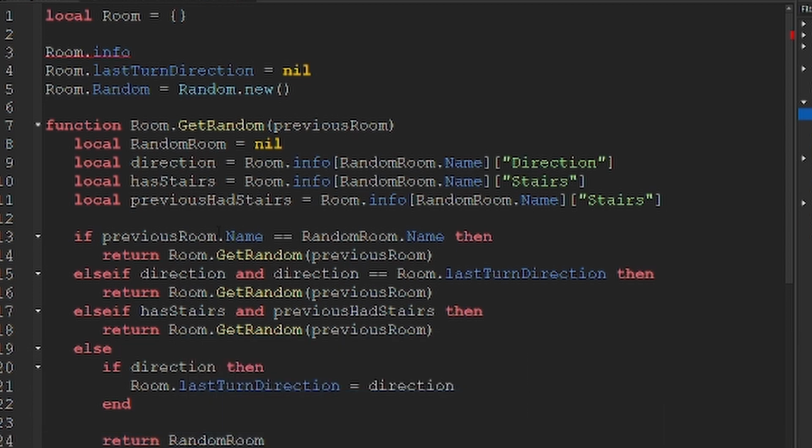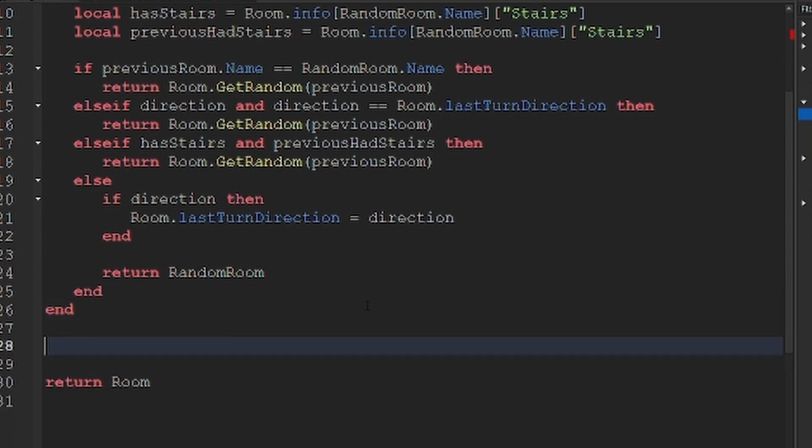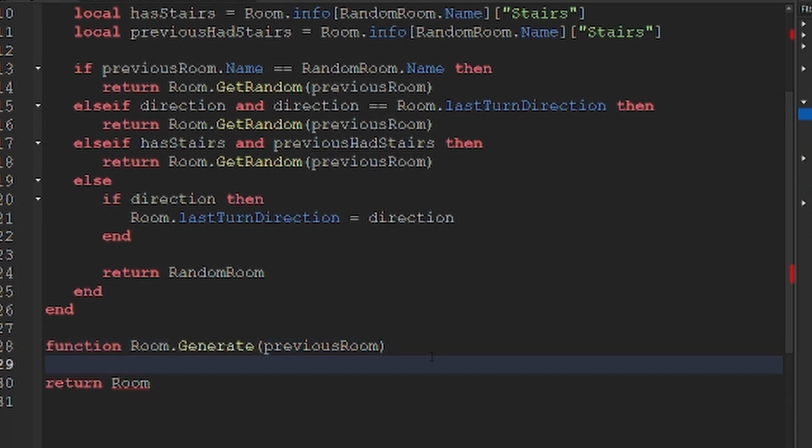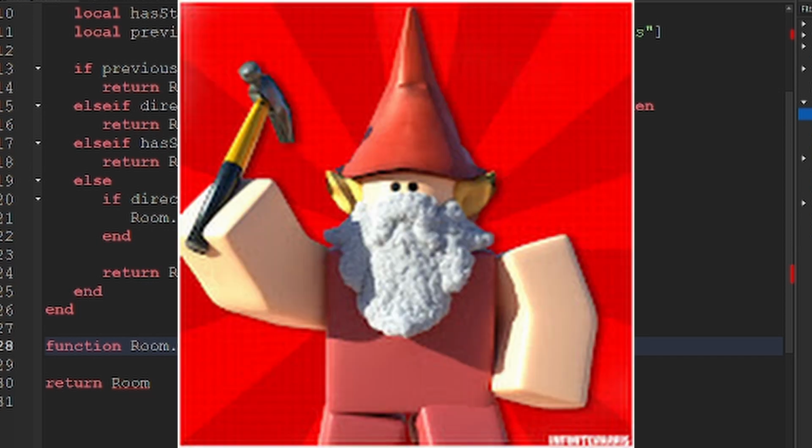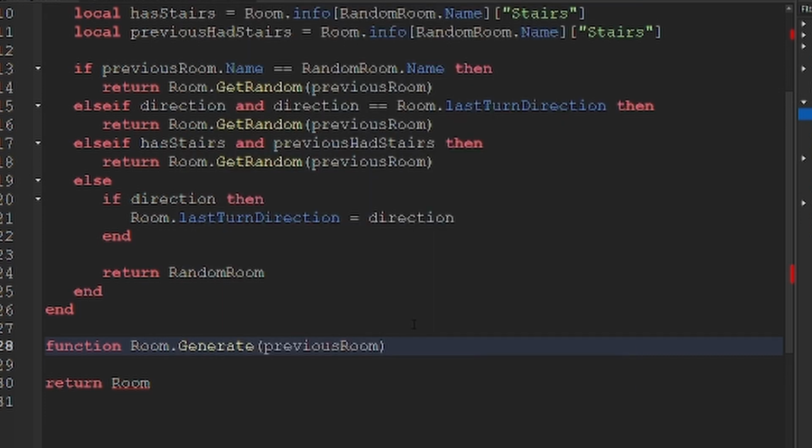So this is the get random function, and now we need to have a generate function. So it's going to be function room dot generate. This is also going to have the previous room, and I'm going to be honest with you guys, I have no idea about any of this. I've learned a lot about it, but this is all from GNOME code, so thank you to GNOME code. Without you, I would not know about any of this. I do get some bits about doors, but this is beyond my understanding.